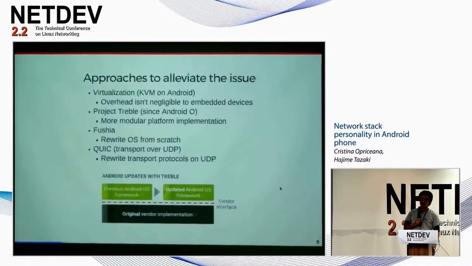If you just want to introduce a new transport protocol, for example, you can also use a transport protocol over UDP, as QUIC is doing.